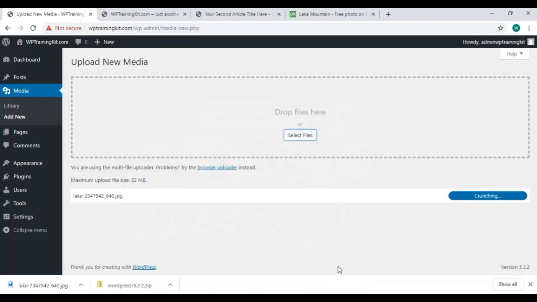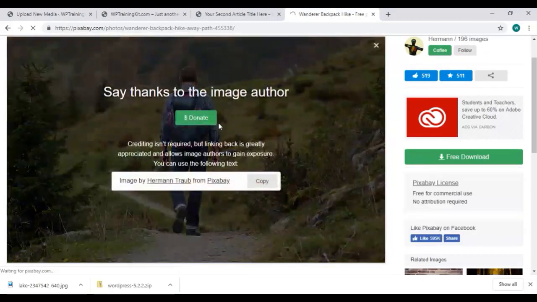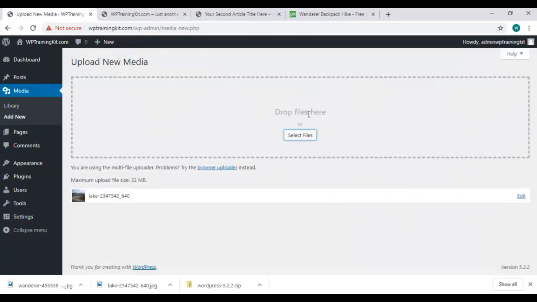Now it's uploaded successfully, and you can also drop files to upload here. Let's download one more image. You can also drag and drop the files directly to upload. Drop inside this box to upload. Otherwise, the file will not be uploaded. So now it's uploaded successfully, and you can see it in the list.